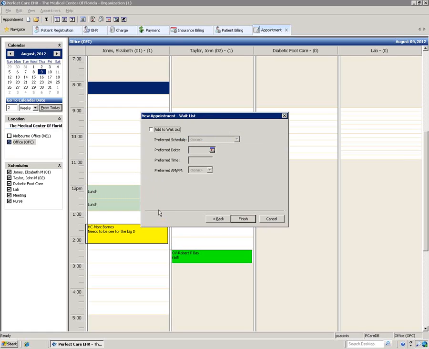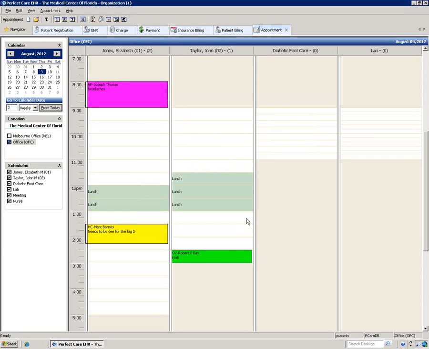Your final option is to add the patient to the wait list. So if the patient would like to come in sooner than the appointment you're giving them, you can add to wait list. You can select which provider they would like to see, a preferred date and time, and also if they want morning or afternoon, and finish.